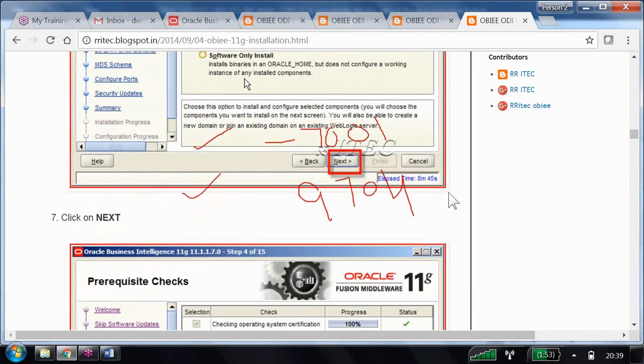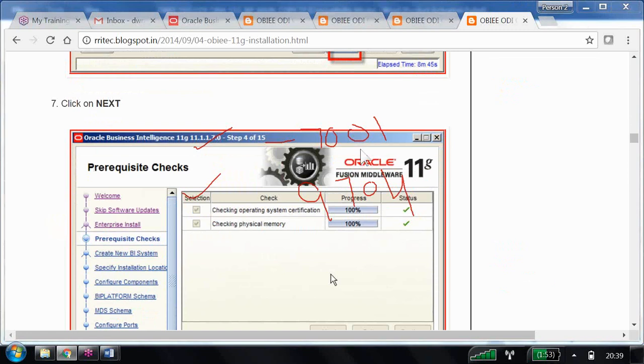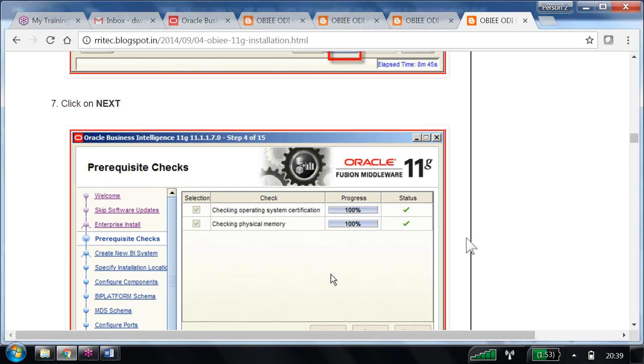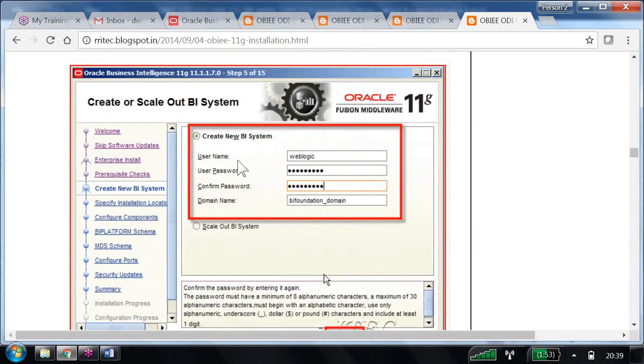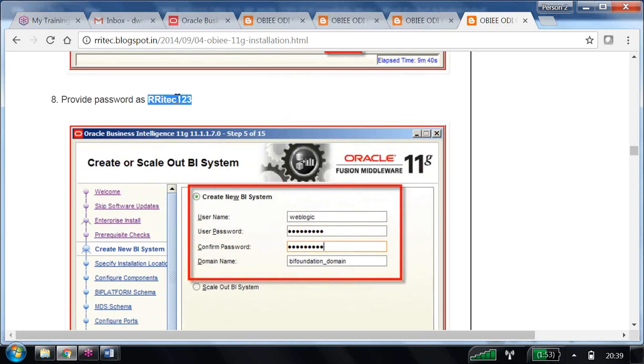Okay, right. Next it is checking the operating system certification and the physical memory availability. Then, at the time of creating this OBIEE, it automatically gives one username. The username is WebLogic, and the password we provided is rritec123. Generally I don't want to take any risk. Wherever it asks for the password, that is the password I follow: RR capital, ITEC small, 123.